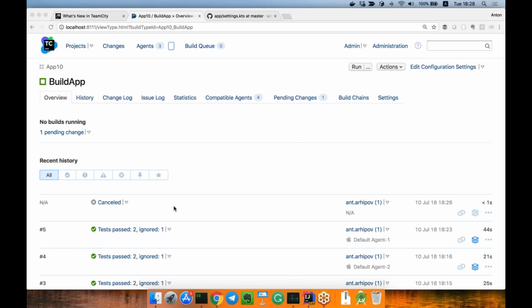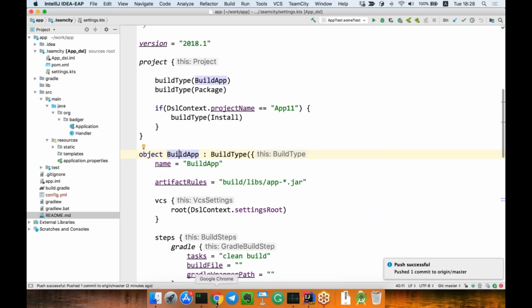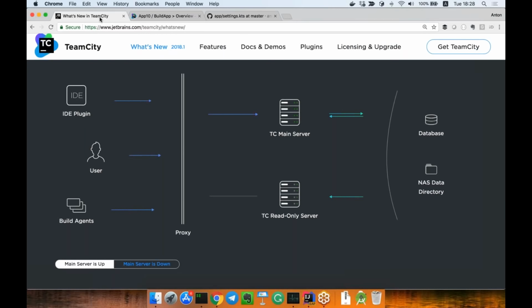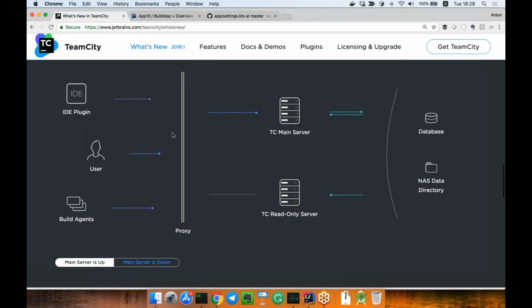So now I think I have covered the Kotlin DSL topic for sure, and we can move on. The next infrastructural change that we introduced in 2018.1 is the read-only node. If you go to our website under What's New, there is a diagram which you might want to play with. It basically explains that it is possible to set up a read-only node for the TeamCity server.